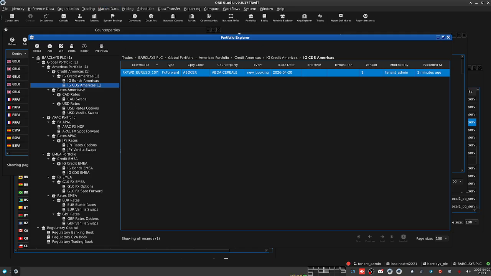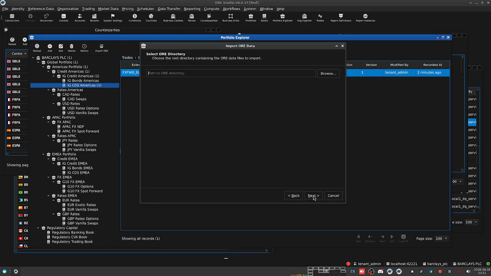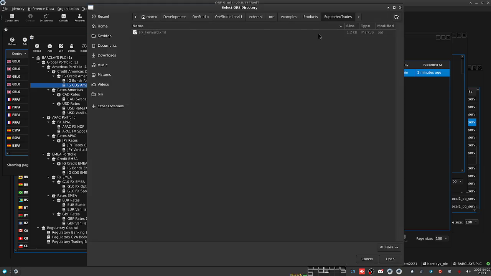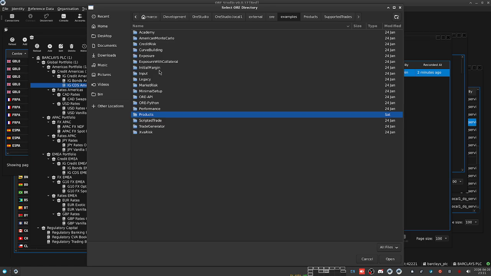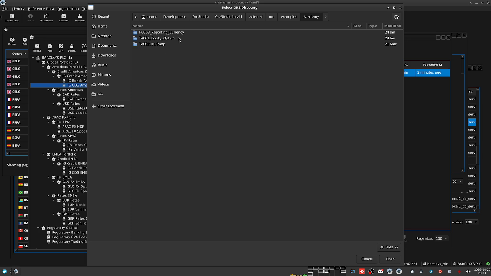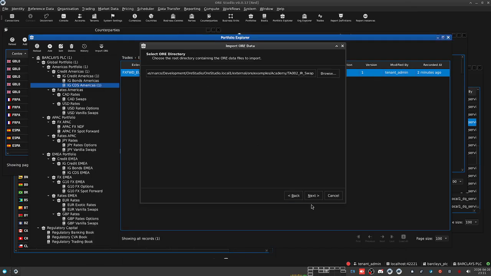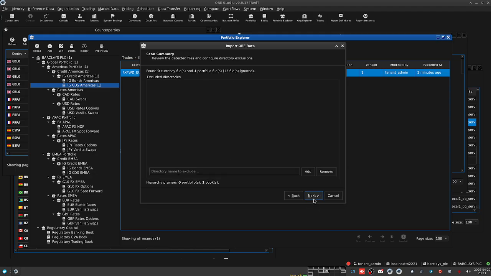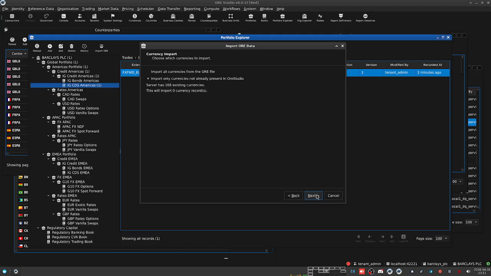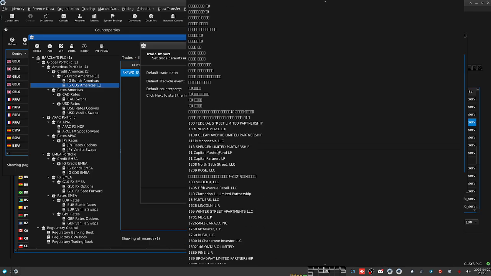I do believe we also started work on importing other kinds of things. So what I'm going to do now is something slightly different. I'm going to go to Academy, and here you see the IR swap that we had not so long ago when we imported as a package. So we'll take this directory, and this has more than just trades. So let's just see what this does.